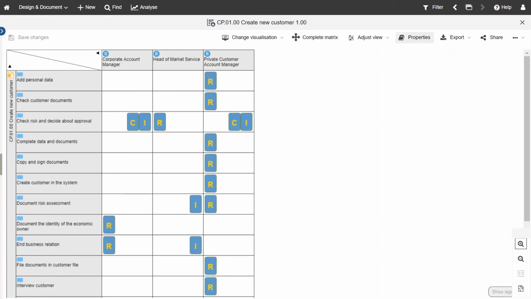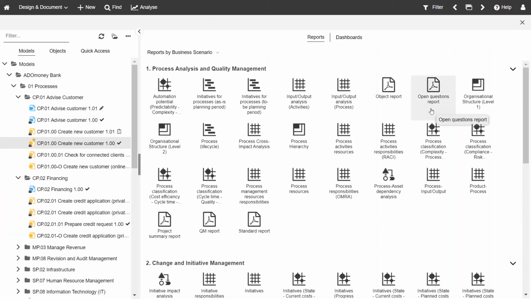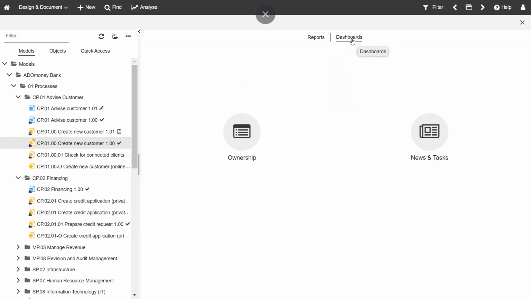Moving back though to the last page, you might have noticed that we don't just have access to our reports, we also have access to some of our dashboards. So here, for example, if I click, we can see that we have access to the ownership dashboard and of course, news and tasks. In the previous version, it was on the navigation bar on the left.